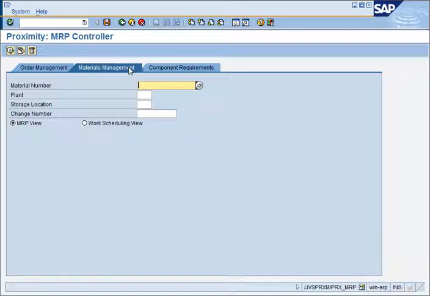The material management view affords the MRP controller maintenance of the MRP, work scheduling, and forecasting views on the material master. This function provides for field level maintenance to update the material master, and each field for maintenance can be controlled through our custom configuration table.